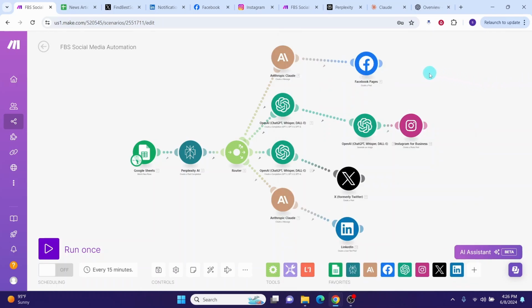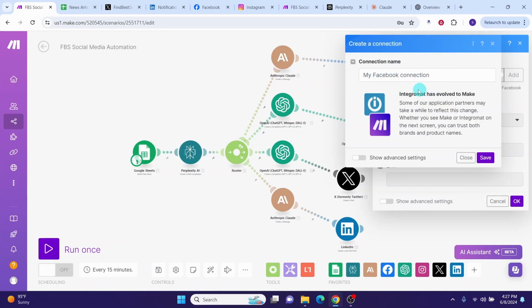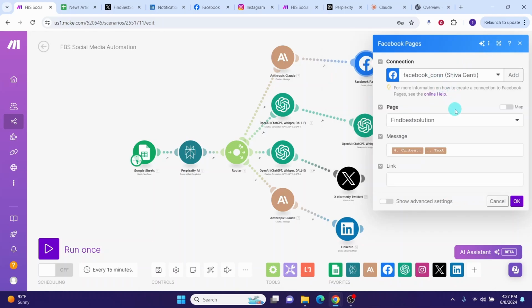The last remaining step is to connect to our social media accounts. Click on this Facebook page module. You will see create a connection option here, or click on this add button here. You can give any name you want to this connection and then click on this save button. Then follow the prompts to establish the connection. Once the connection is established, you will see this dialog box. Click on this page drop down and select your Facebook page. Then click on this OK button.